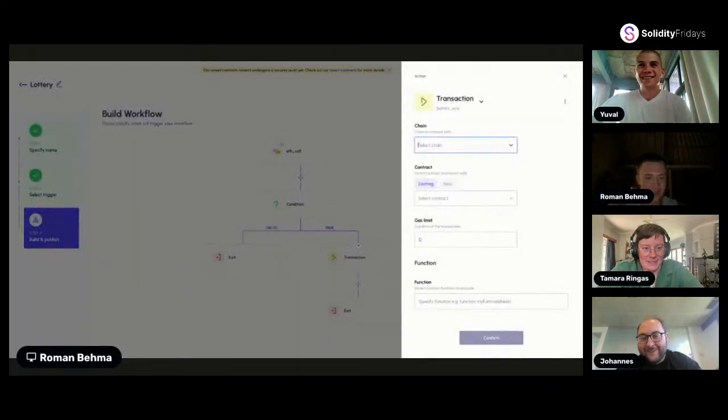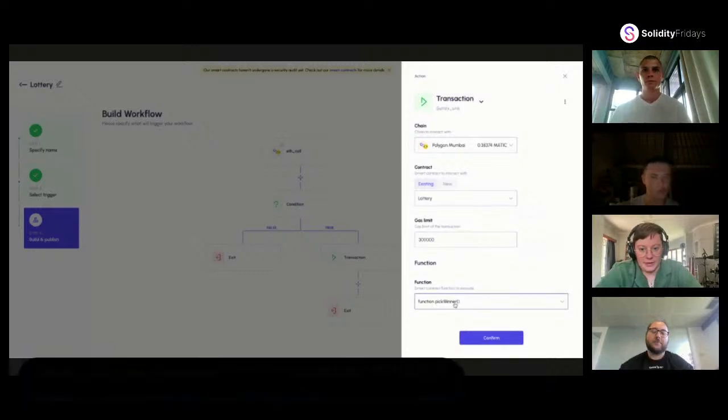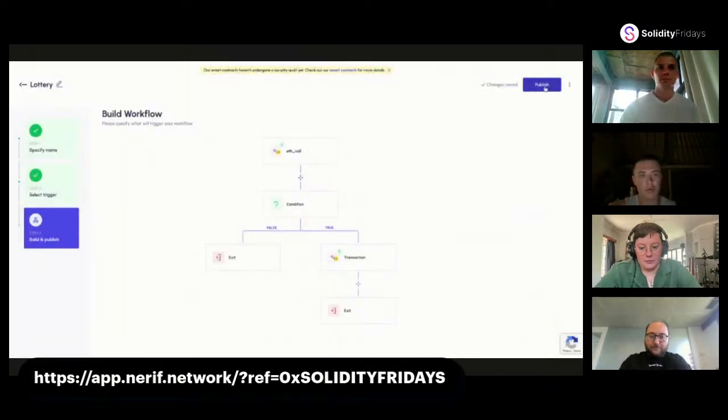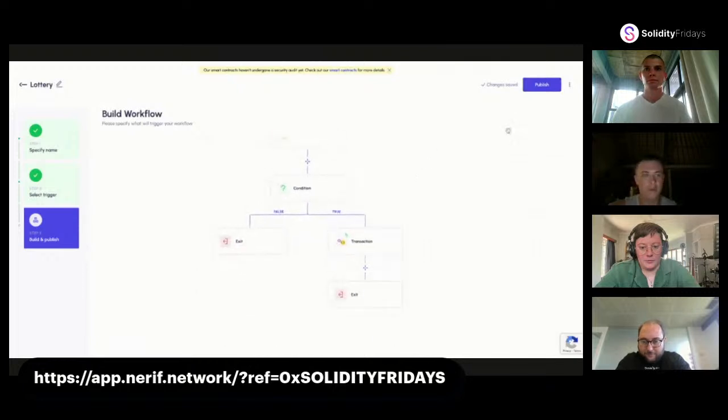I put exit here. In the transaction, I choose basically the same contract, Polygon Mumbai, lottery, and I put some gas limit. Should be enough, 300,000. And I choose the pick winner function. Basically, this function chooses a random winner and transfers the jackpot to the winner. And now our workflow is valid and ready to be published.